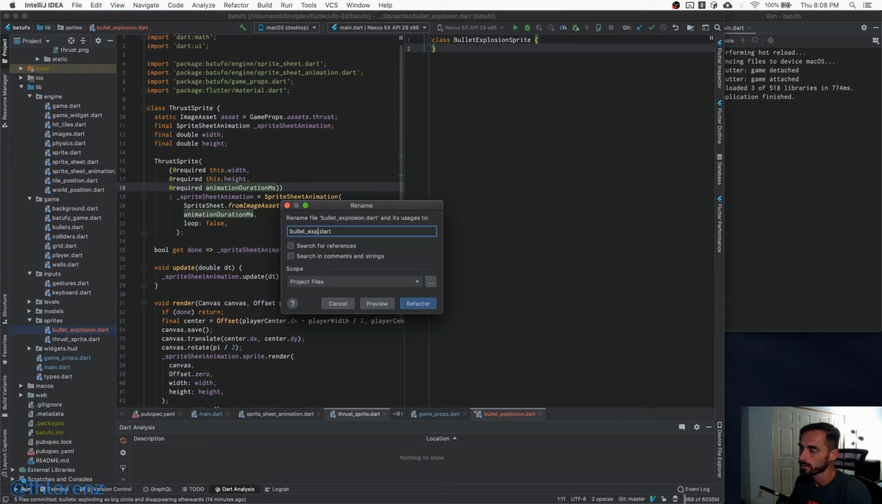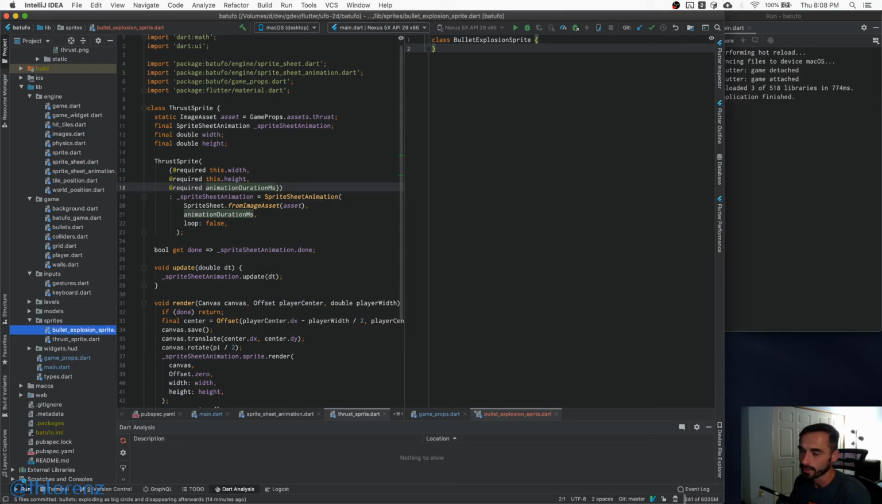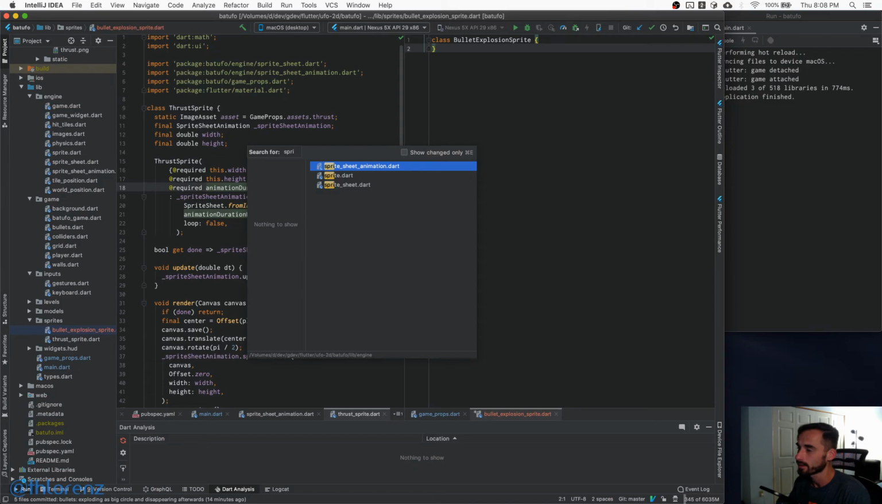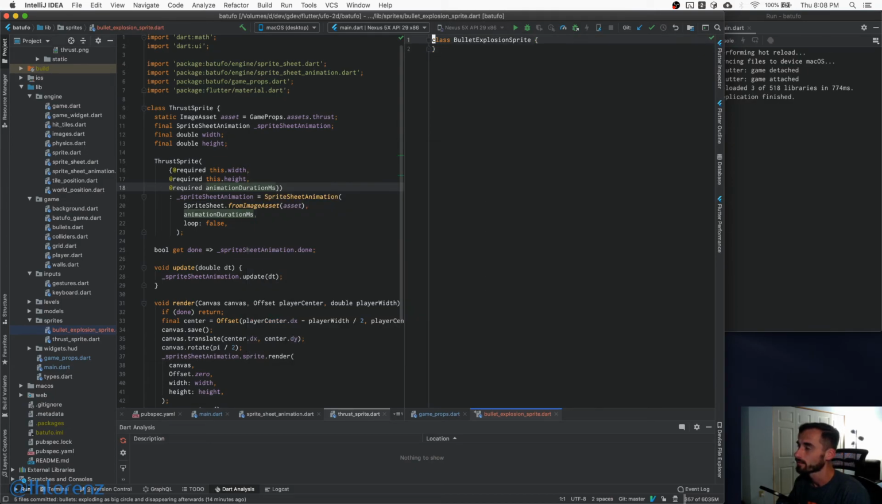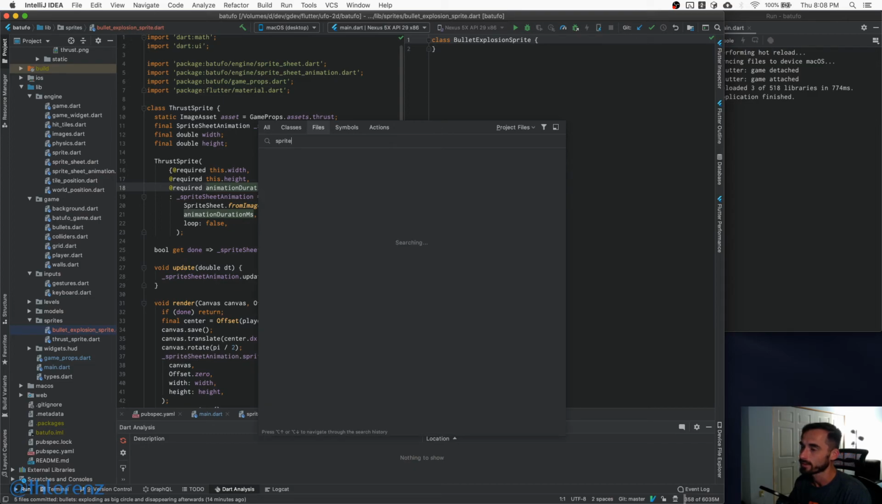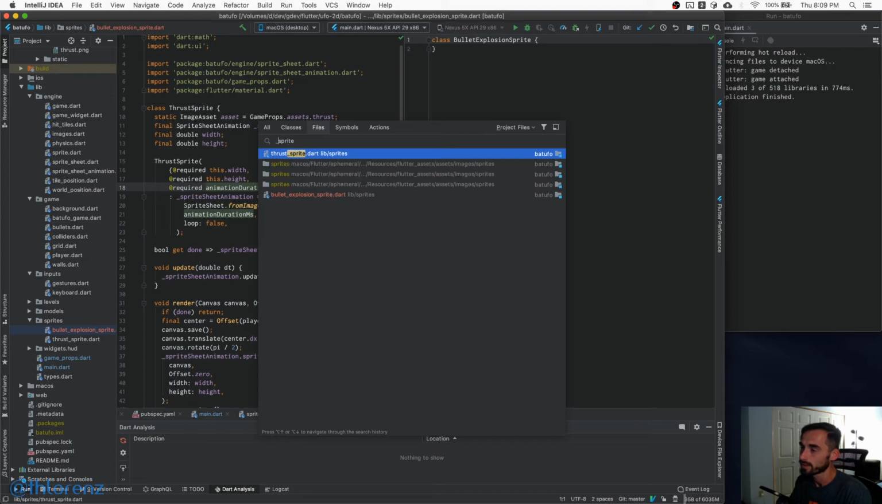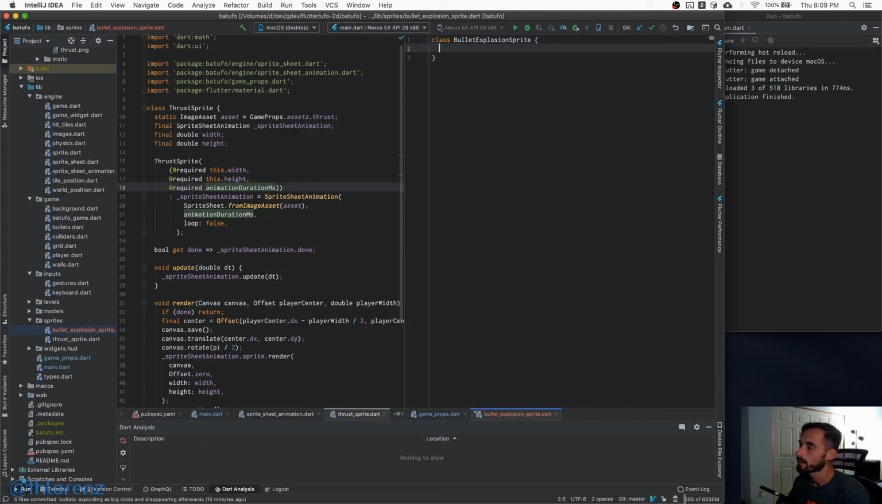Bullet explosion. Basically, by the ending of the file, even though they're already sorted by folders. But if I do something like this and I want to see all my sprites, I can do this, or better shown if I show all my files. If I do this, now it's going to show me all the sprites. Or if I just even do this, now I can see thrust sprite, bullet explosion sprite, and so on. So that's why I like to name these files like that too.